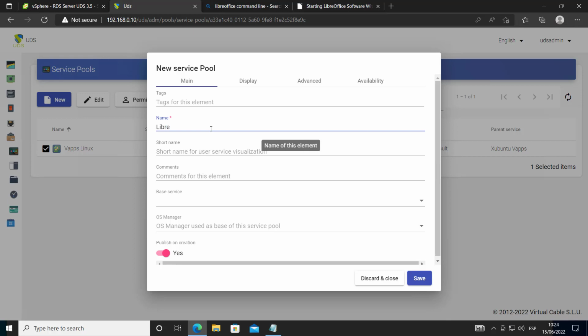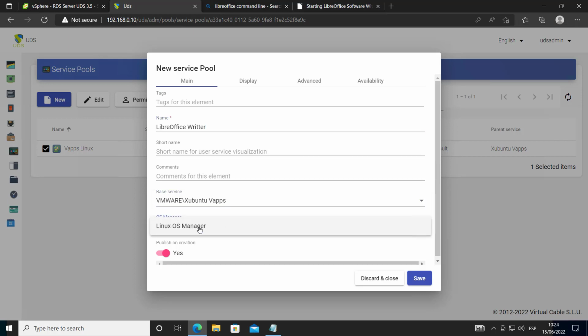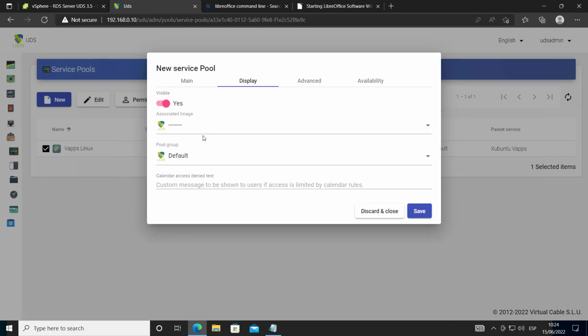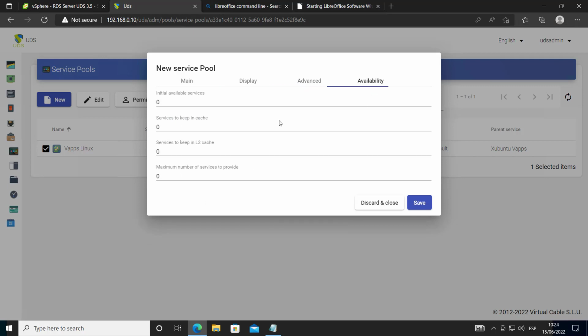In this case, it will be only for one application. So let's call it LibreOffice Writer. The base service will be the same, OS Manager the same. In the display, we can leave it by default. We can choose an image if you want, but for now we can leave it by default. The advanced, we can leave it by default. And the availability tab, we can put the same example as before: 2 machines in cache, 5 number of services to provide. Great. So let's click on save.